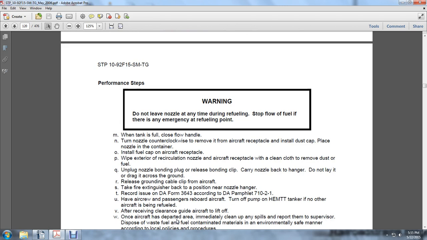Warning: do not leave the nozzle at any time during the refueling. Stop the flow of fuel if there is an emergency at the refueling point. When the tank is full, close the flow handle. Turn the nozzle counterclockwise to remove it from the aircraft receptacle. Install the dust cap. Place the nozzle in the container.